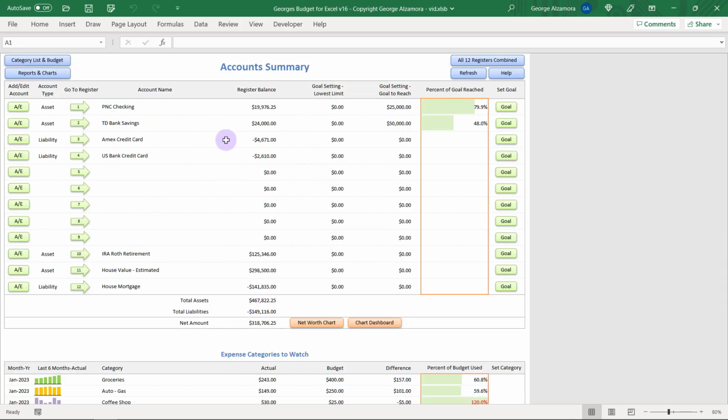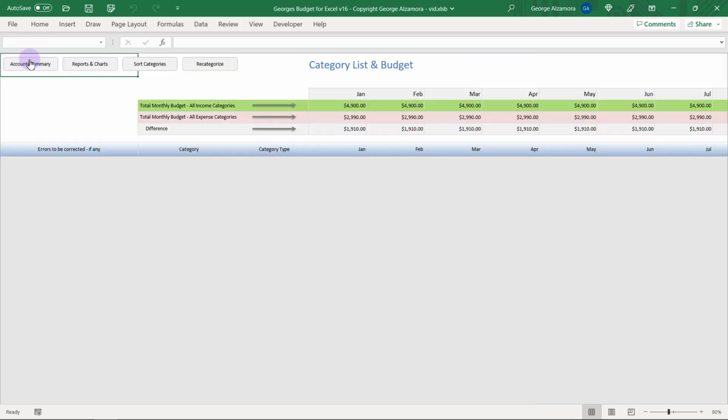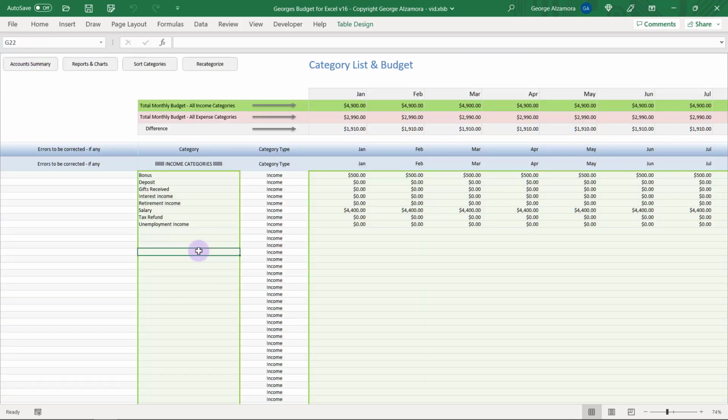The next new feature I want to mention is this category list and budget. And here you could enter and edit your own categories. And you could also set a budget for the different months of the year, which can vary from month to month. So for example, January can have one budget amount, and then March can have a different budget amount. And the budget amounts that you set here are going to be used to compare to your actual amounts. So let's go back to the account summary.